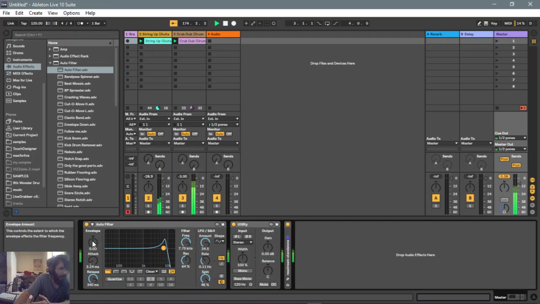This controls the extent to which the filter frequency affects. Can you hear what's happening? You can't hear the high pitched so much now, but as soon as I tweak it, now the bass is less audible, and the high frequencies are more prominent.